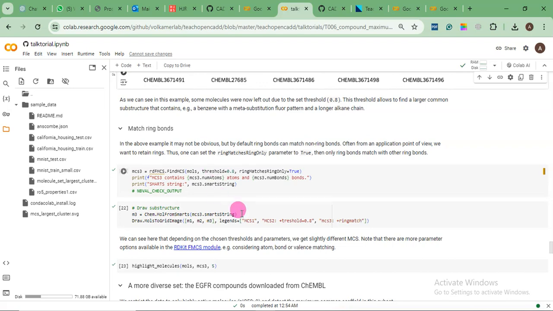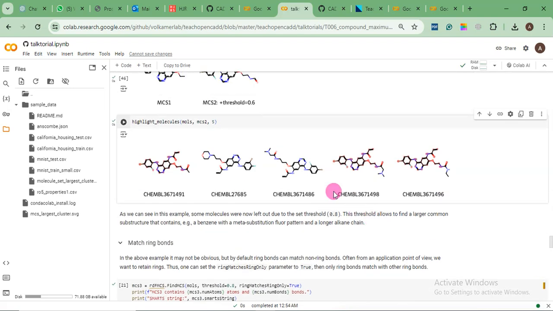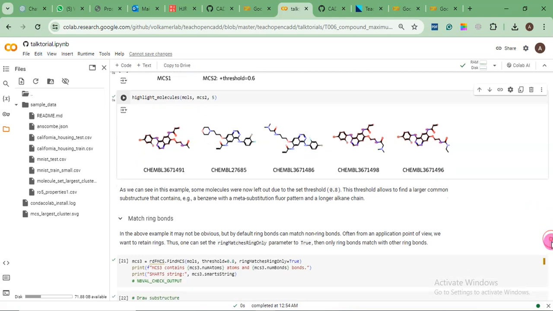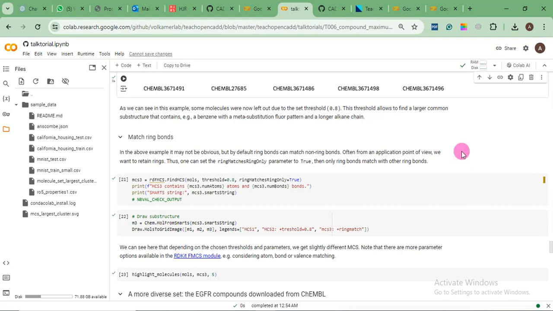What are rings? Rings are actually these 6-member rings, the aromatic structures. So most of the time, scientists or researchers do not want to lose their rings. Therefore we will use an extra parameter, ring match region only true. It means that we are asking the algorithm to find the MCS that satisfies 60% of the data.